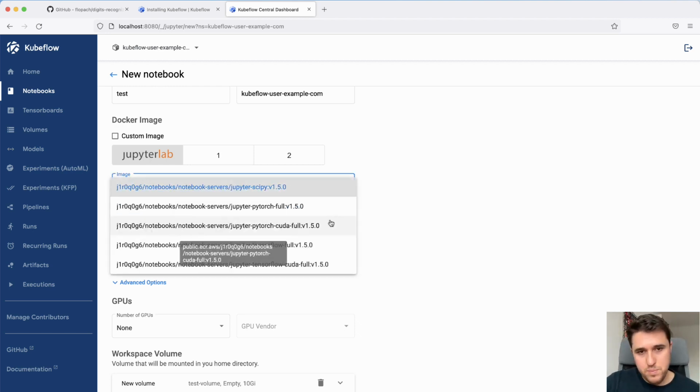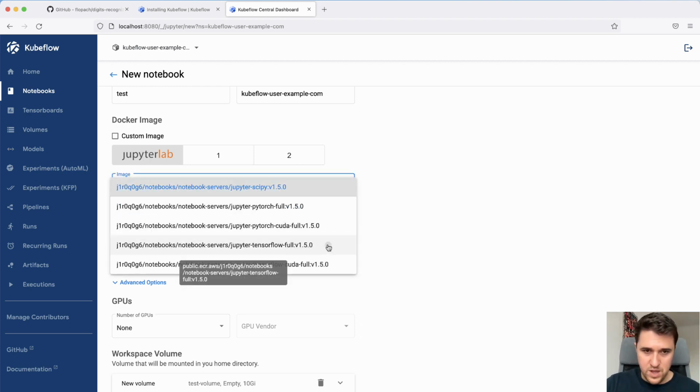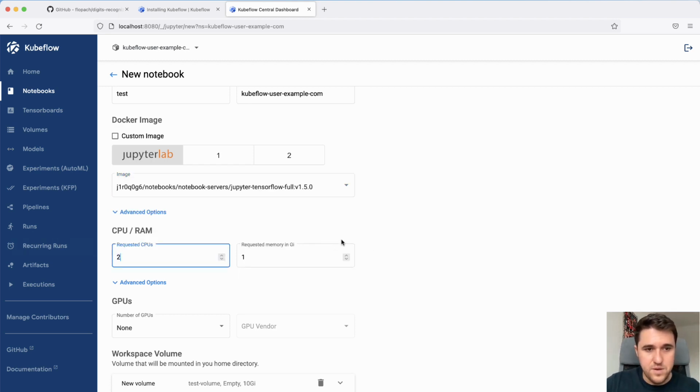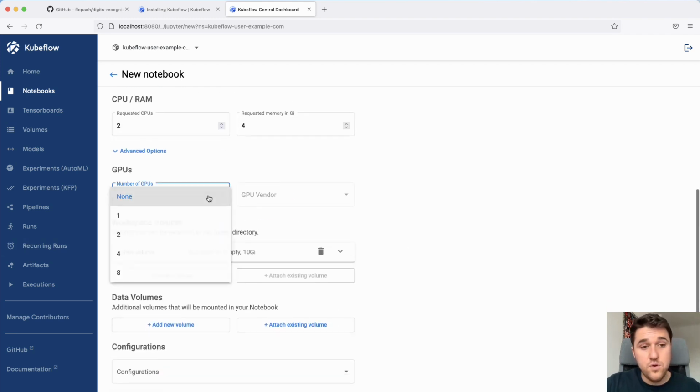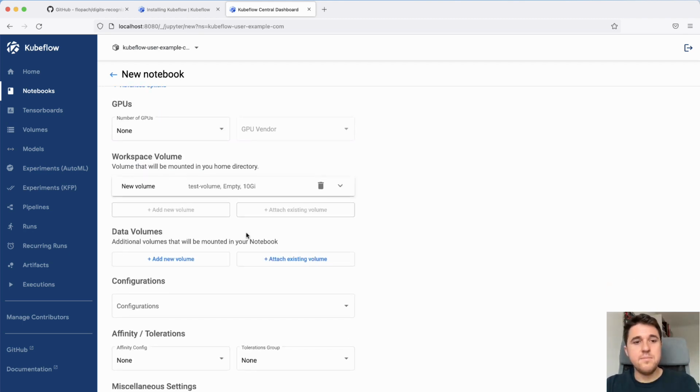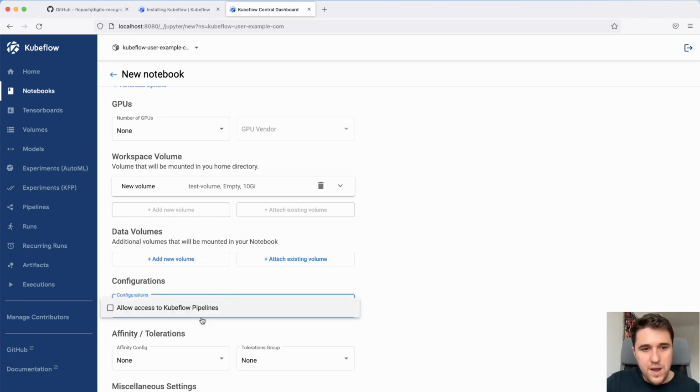Because in my example, I will use TensorFlow, that's why I pulled the TensorFlow full. You can even select the CPUs, 2.2 or 2.4, with the memories there. If you have even GPUs, you can support it there. And now is the most important part, because we need to access the Kubeflow pipelines. So this is what we did with the YAML file. You have now here in the configuration a ticker, like allow access to Kubeflow pipelines. And this is what you need to click.